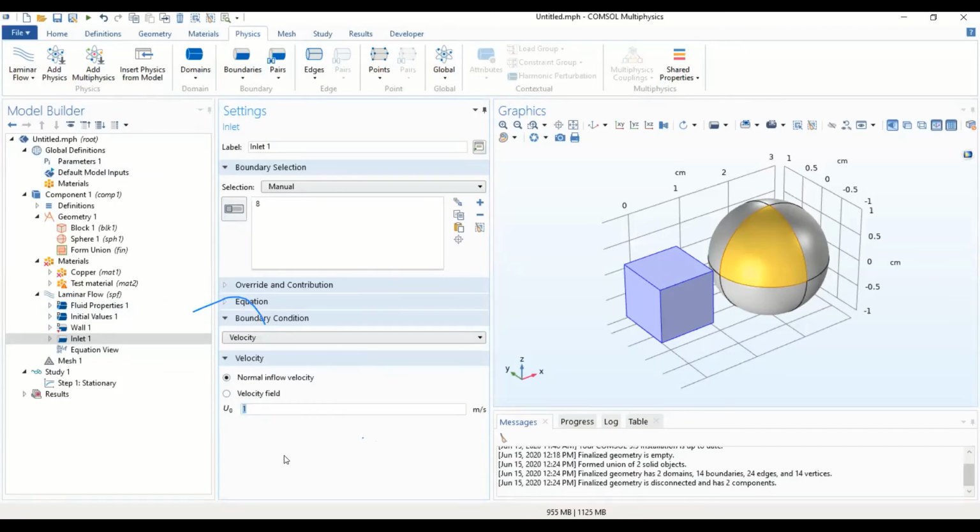I can have it as a function of another parameter. For example, I can tie it to a temperature. So it's T to the power of whatever times something, and this is my flow inlet velocity. It's a function of temperature. Or I can have it as a parameter. So I can type it as U1. So this is my inlet velocity, but it's going to be in orange because it's undefined.